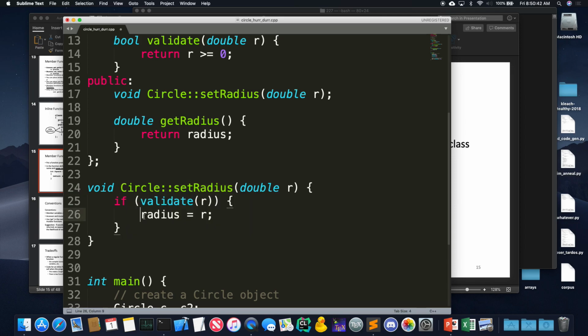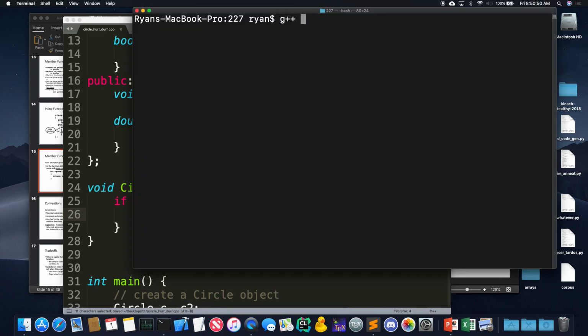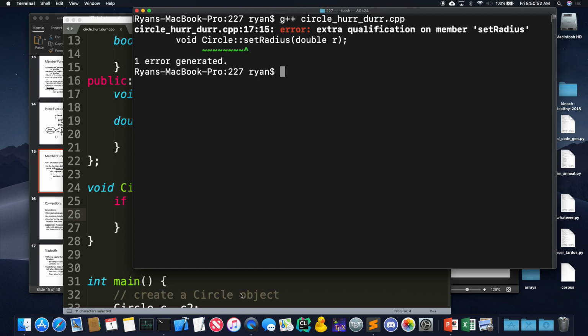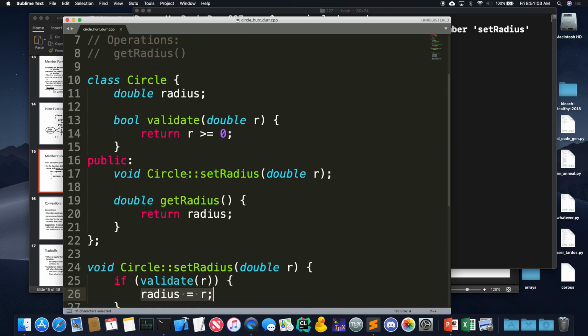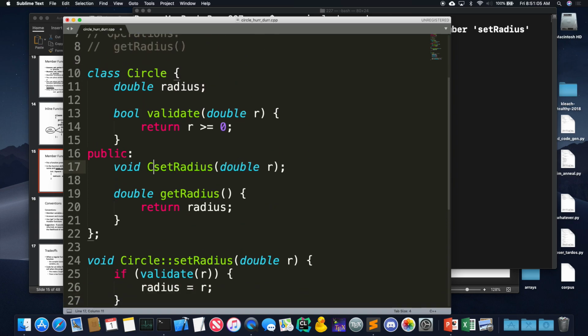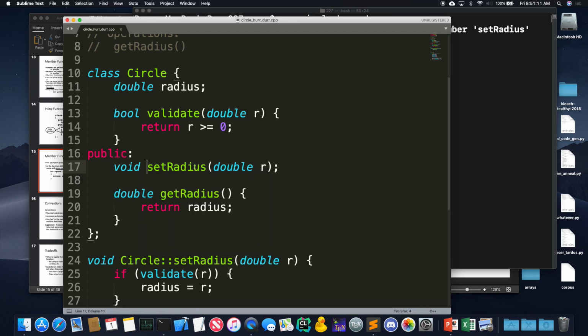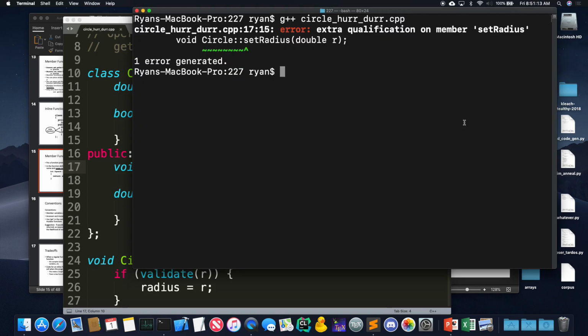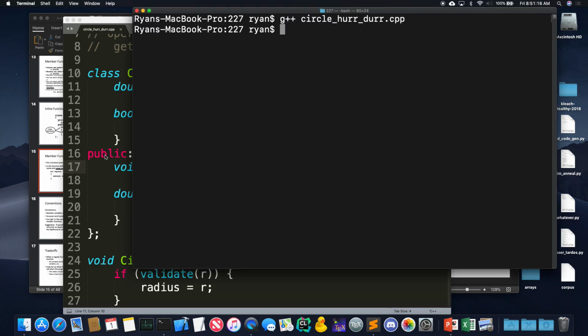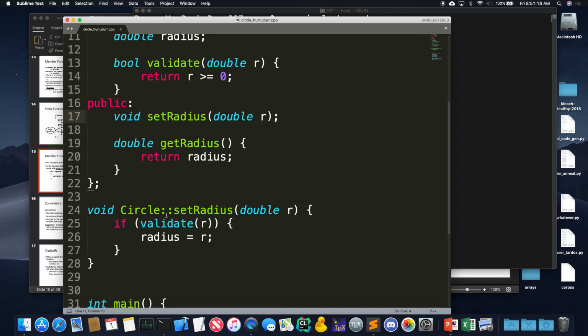Now, there's actually something missing right here. So if we try to compile this, I'm pretty sure it won't even compile. But just to show you that there is something missing. Extra qualification. Okay, I wasn't expecting that. Oh, okay. I can't have the circle colon colon inside the class because, I mean, it's in the class. It knows it's part of the circle class. So I don't need to put that there.